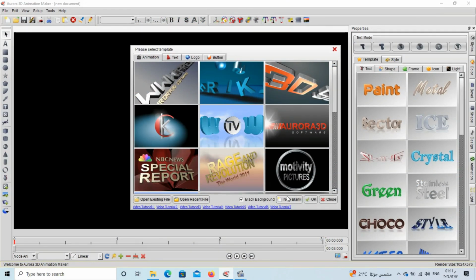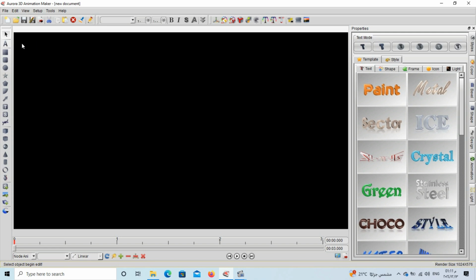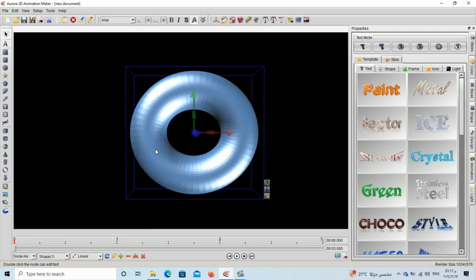I will start this one as a new blank. New blank, I will start a new one. New scene. I will choose a different tool from this side. Let's say I will choose this tool.